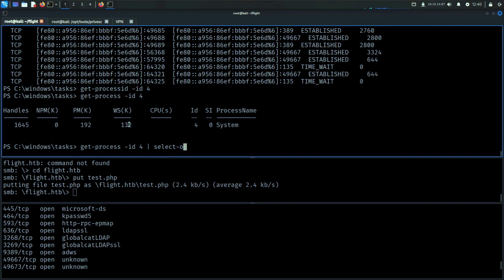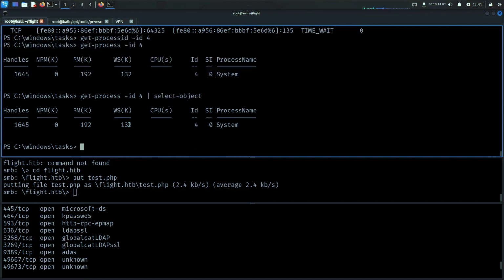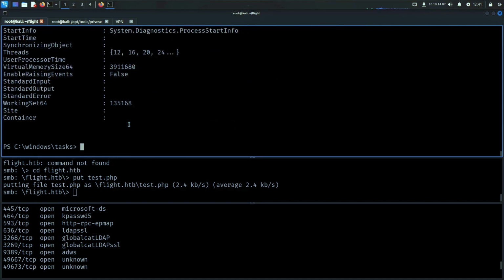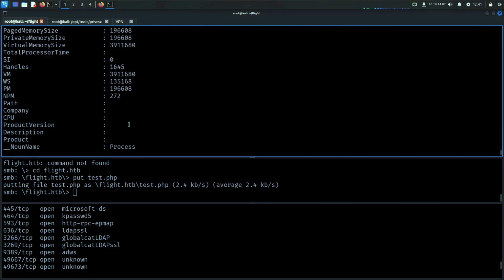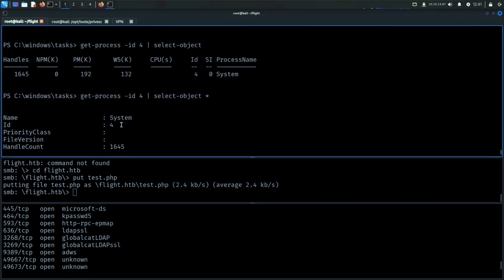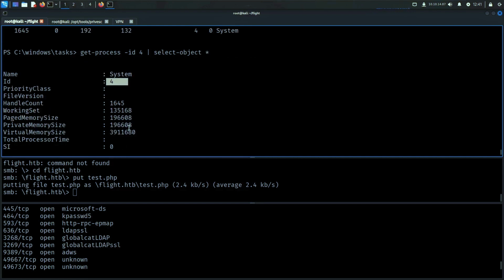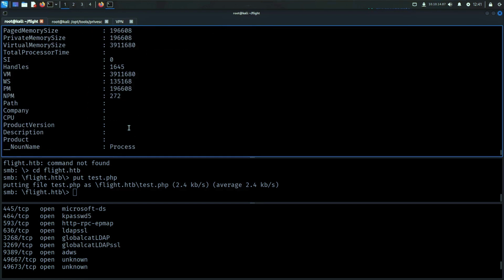I think you can do also this to get a lot more information. Select the object, like so. Then it can take all of the properties. And then you'll get a lot more information. So, System, ID 4.